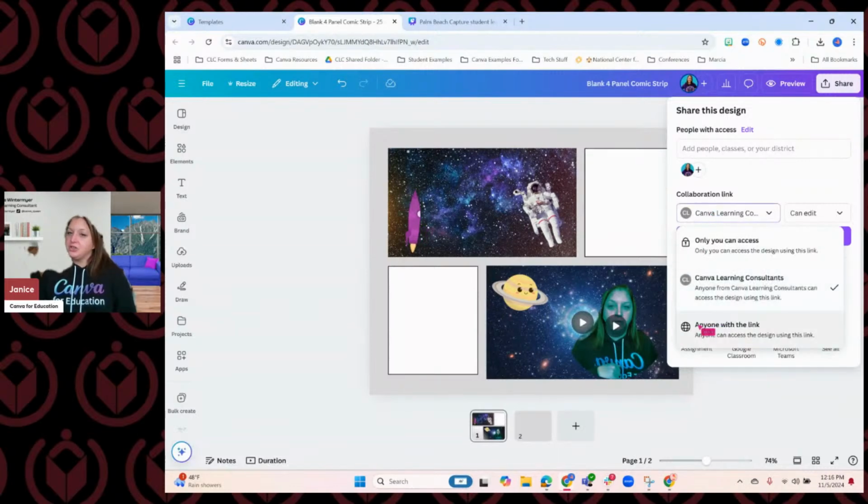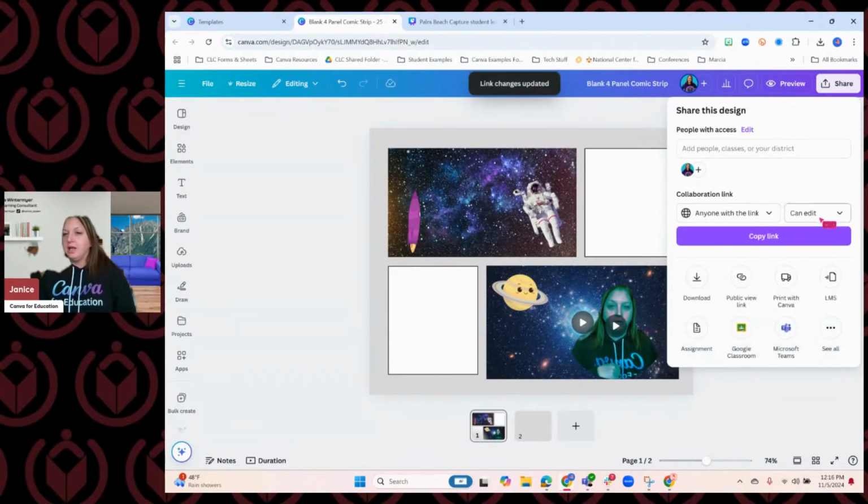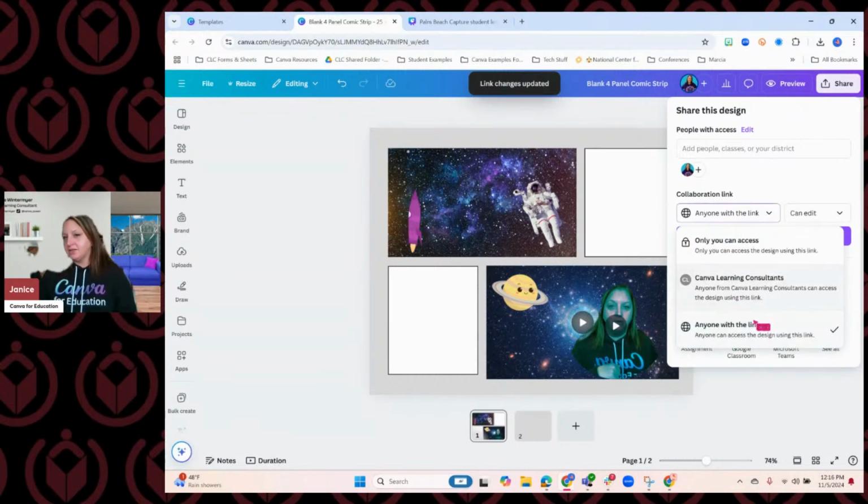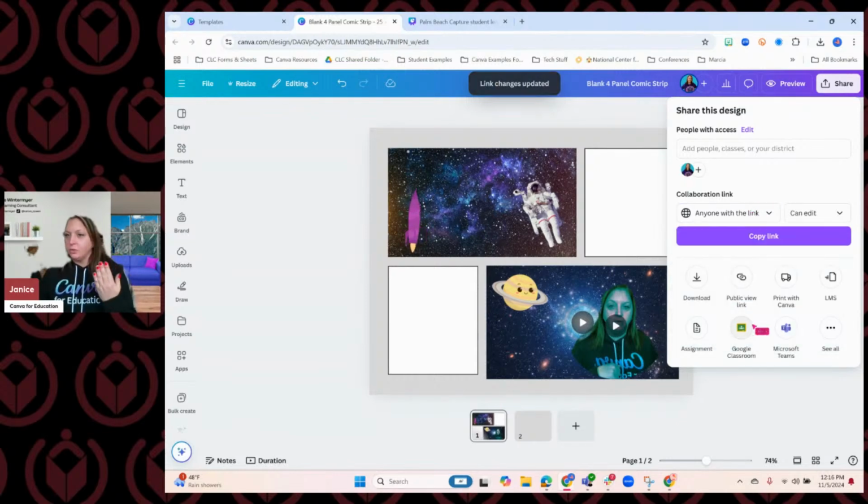You as a teacher do have a third option that students do not, and that is anyone with the link. That means anyone outside of that school team. So if you're at this school and someone's at this school and you want to work together, you would use that anyone with the link, email them the link, and you could collaborate with another teacher. We could collaborate together, basically anyone with a Canva account.